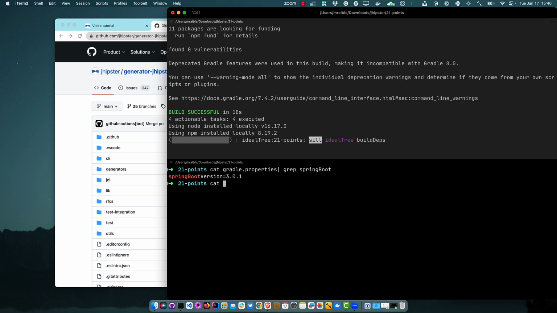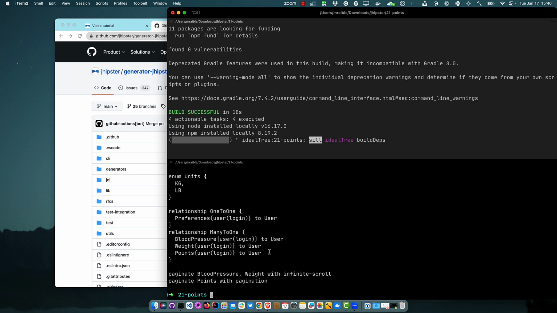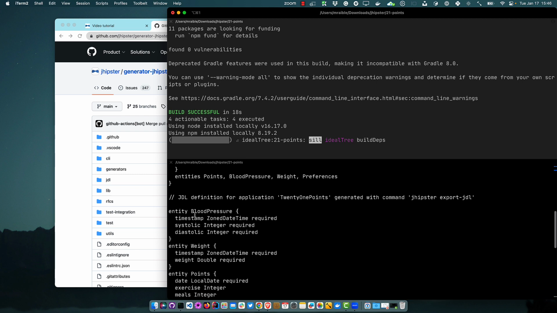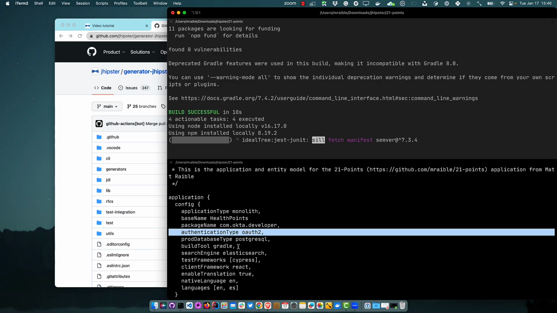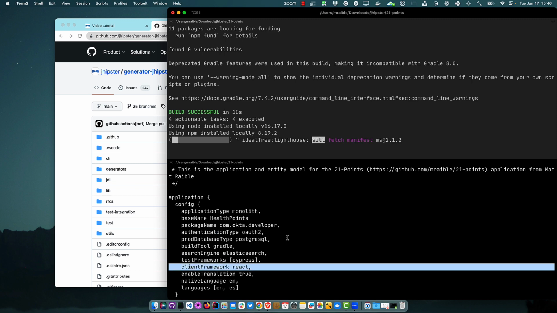So you can tell we're using the main branch here, and it's creating the project up here. And once that's created, you can start it using gradlew in this case, since we're using Gradle, and you could run tests on it. You could run npm tests with Cypress and all that. So if we were to look at the 21 Points just to see the JDL, this is pagination rules. There's some relationship rules for the entities here. And then up here at the top, the only difference between this app and the one that I created in the JHipster mini book is this one uses OAuth 2 and it uses React instead of Angular.